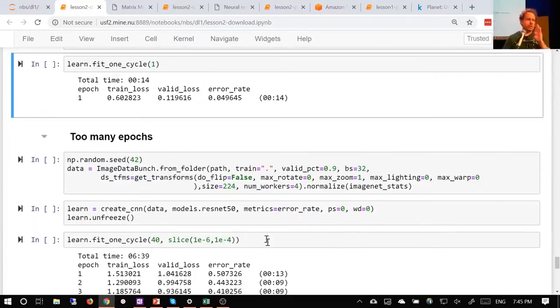Okay, too many epochs, we're going to be talking more about this, creates something called overfitting. If you train for too long, as we're going to learn about, it will learn to recognize your particular teddy bears, but not teddy bears in general. Here's the thing. Despite what you may have heard, it's very hard to overfit with deep learning.